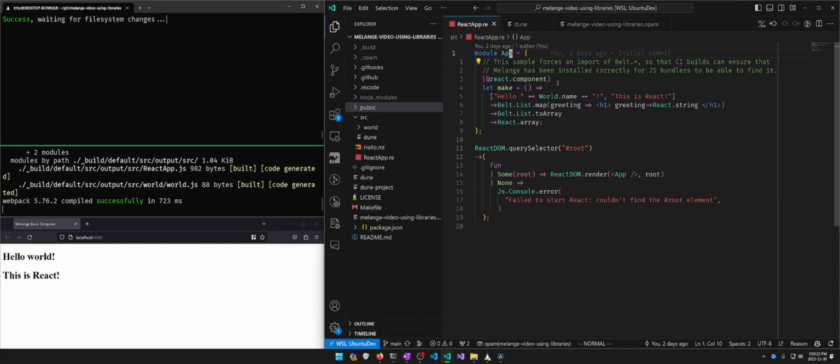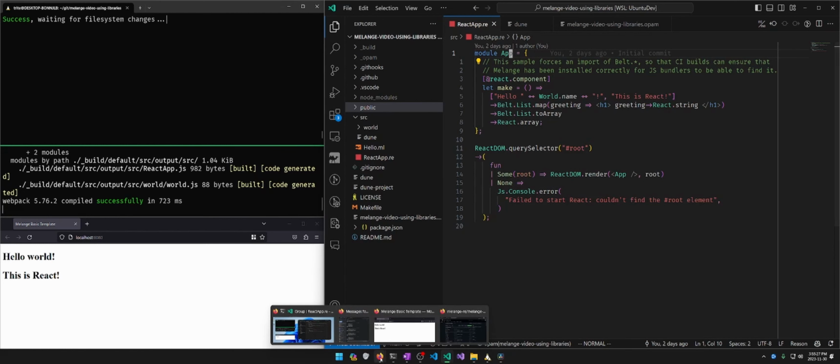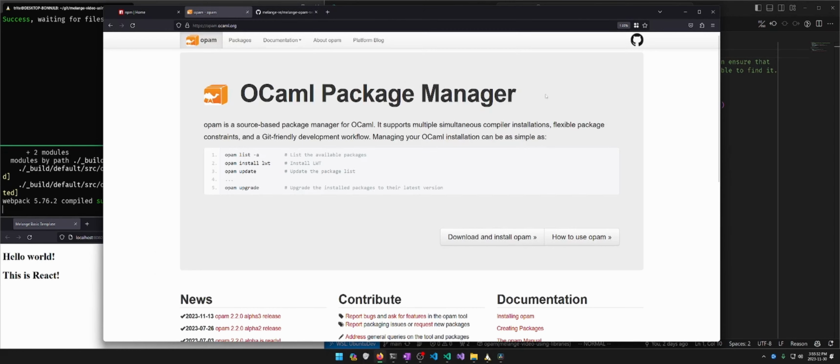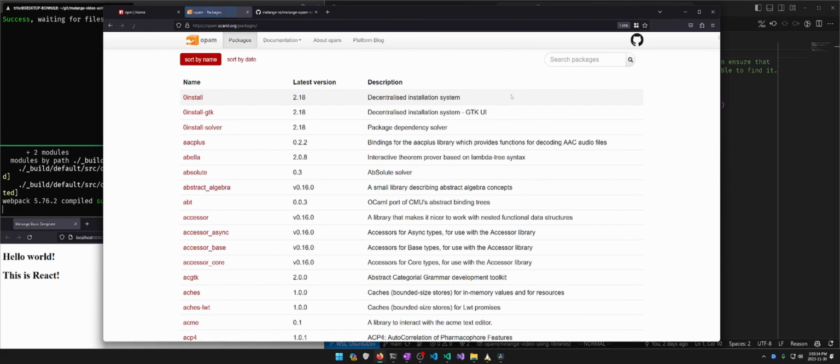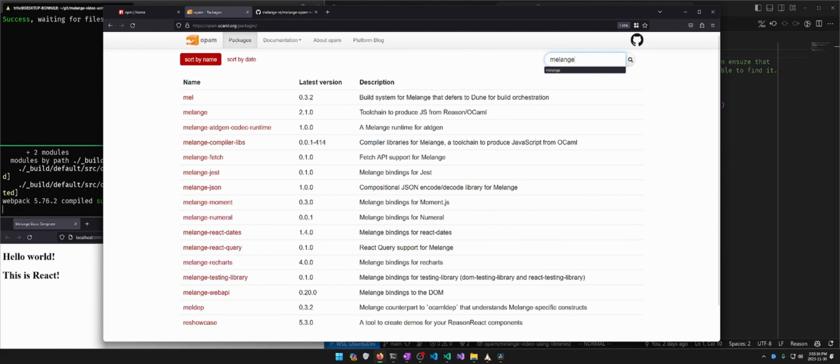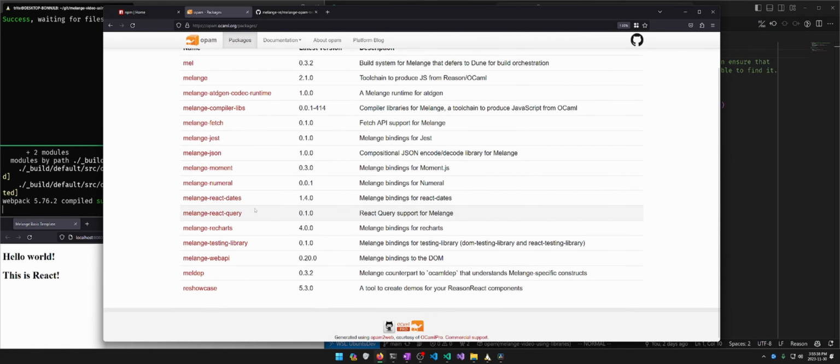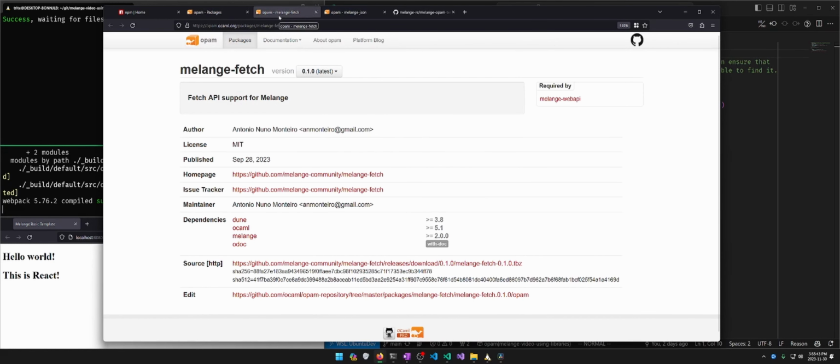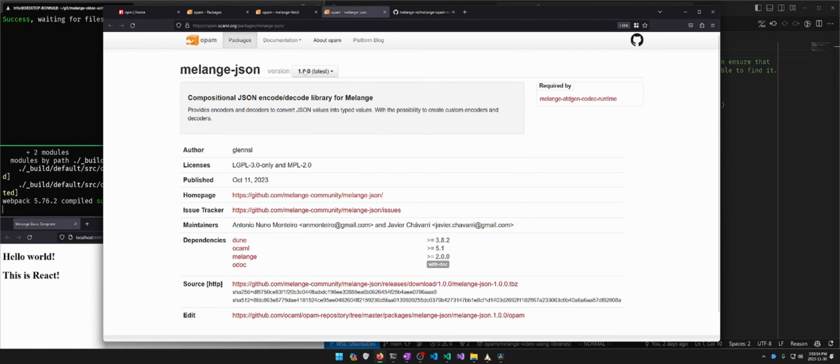From here, what we're going to want to do is begin using two Melange libraries. Now, let's go to this window. There we go. So if we come in here and we go to packages, and we search for Melange, there's not a ton of options, but there's some already here. And these are two that we want to go ahead and start working with. The first one is melange-fetch. It's going to let us work with the fetch API to actually pull data from various places, other websites, whatever. And the second one is melange-json.